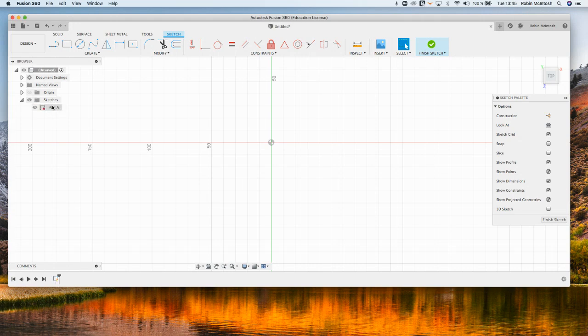All I did there to name it was I click on it and then click again. Sometimes you can rename there. Okay, so before we go on any further, this is your browser on the left-hand side, and down here we've got the timeline. These two things are very important in Fusion 360.